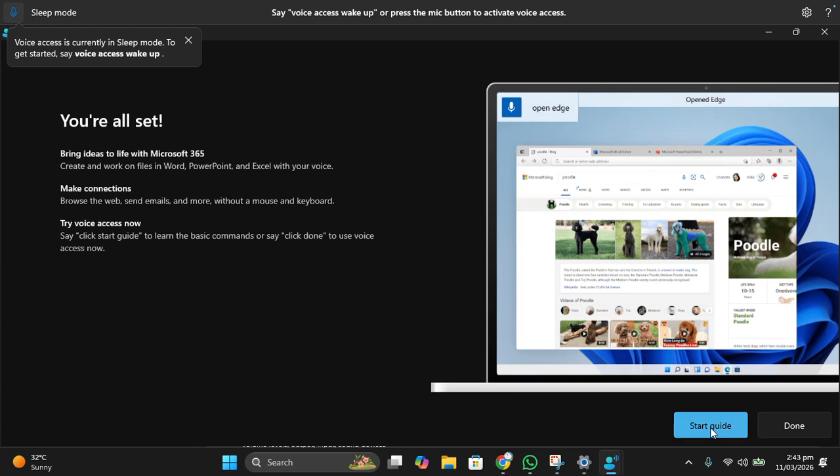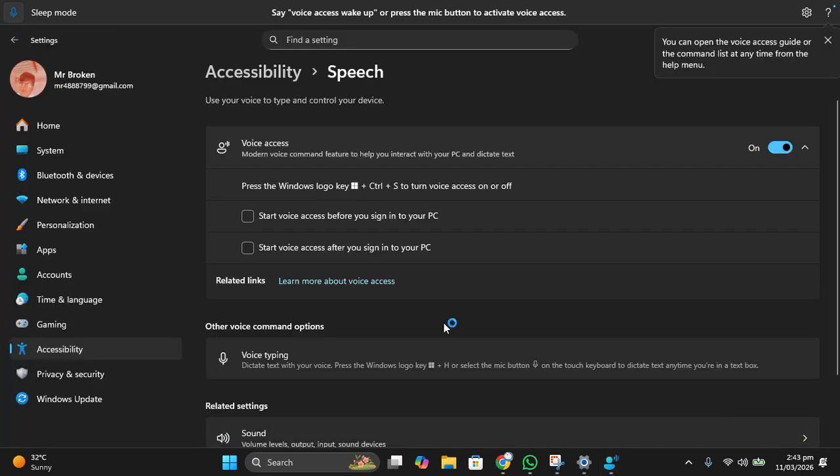Now here you just have to click on Start guide if you want to get the very first guide or a beginner user guide, or you can also click on Done. Now your voice access is ready.